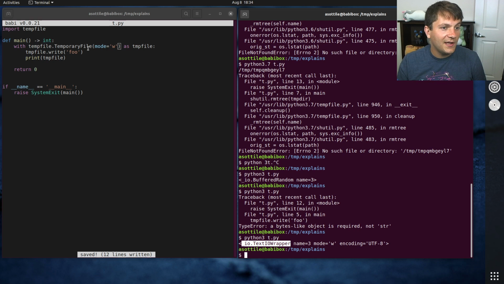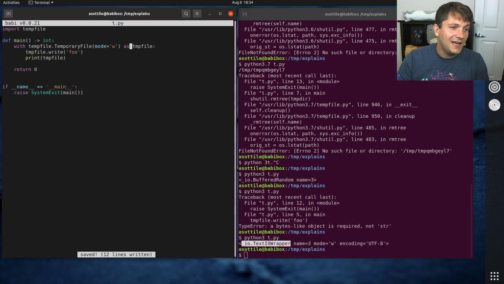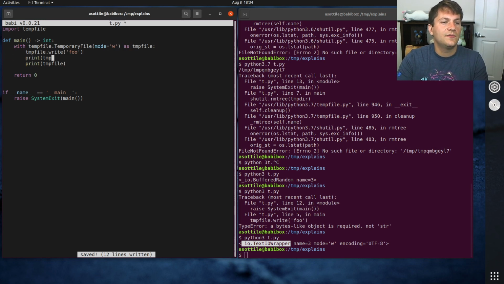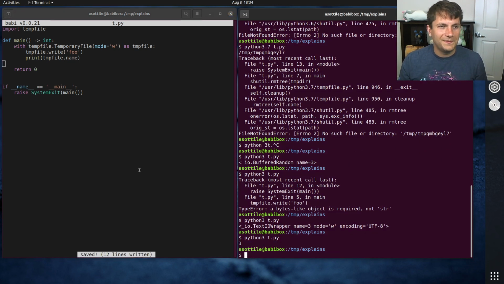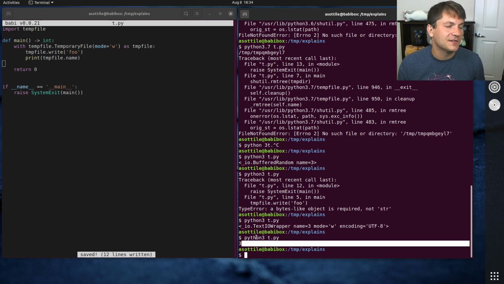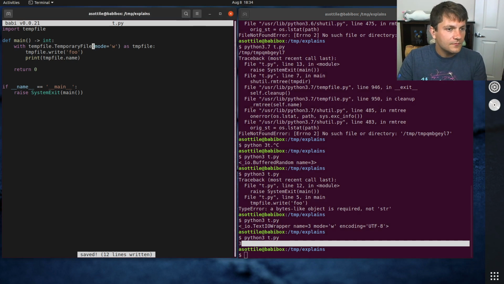Now, the one caveat with temporary file is it does not exist on disk in all cases. This tempfile does have a name attribute, tempfile.name, but for temporary file, it's just 3, which is actually the file descriptor number. On other platforms, it may have a name and it may exist, but you should not depend on that unless you're using named temporary file, which we'll get to next.